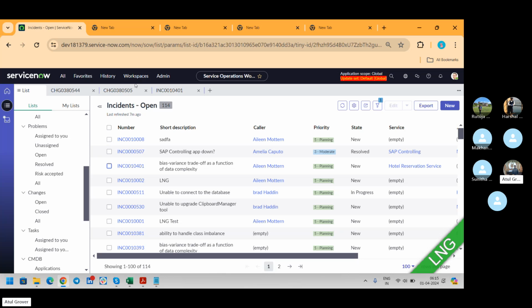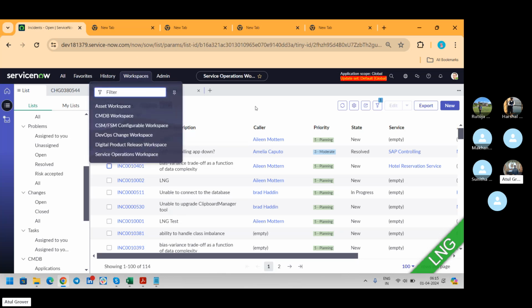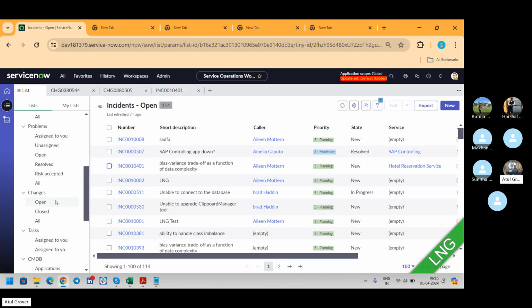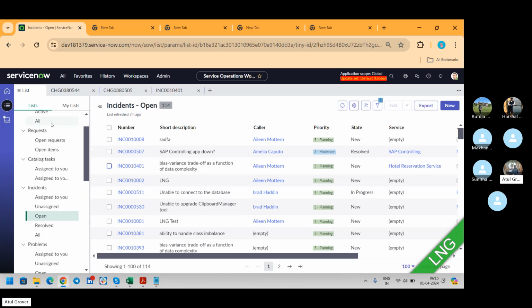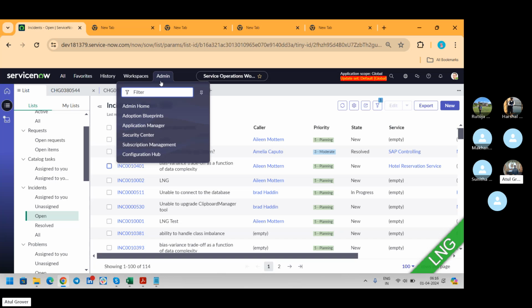So this is called the workspace. You can go here, and again the availability or visibility of these modules depends on the role you are having. Okay, now admin. This is something ServiceNow introduced only and only if you are logged in as an admin user.